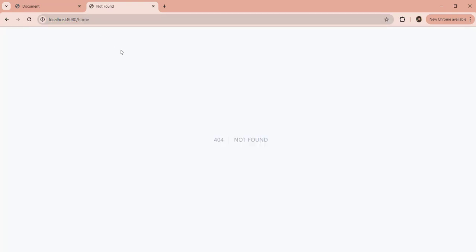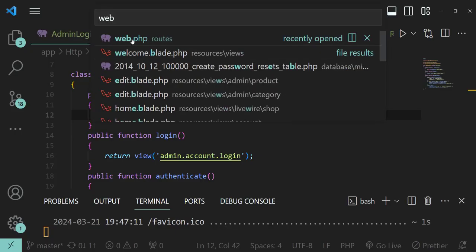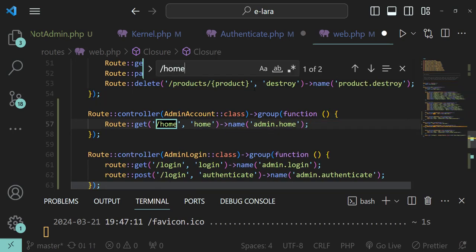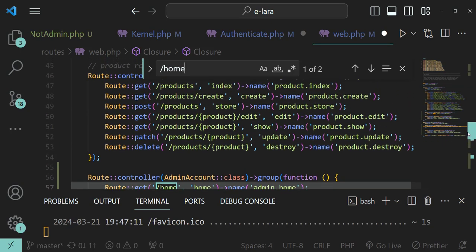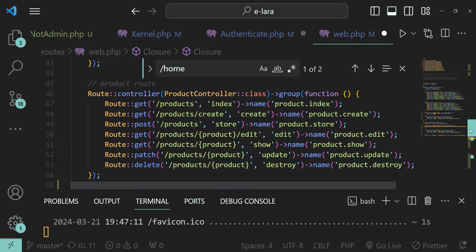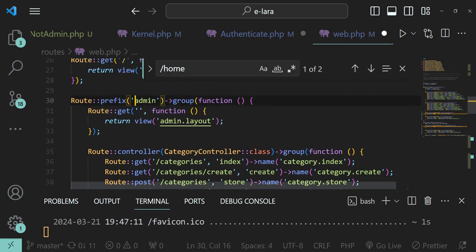Okay, so we did get kicked out of that page because now we are already logged in as an admin, but we got redirected back to this /home URL. Now let's go to the web browser and look for /home. So we have two /homes, but if you notice, this first /home is grouped inside admin with the prefix admin. So this is not actually /home, it's actually /admin/home.